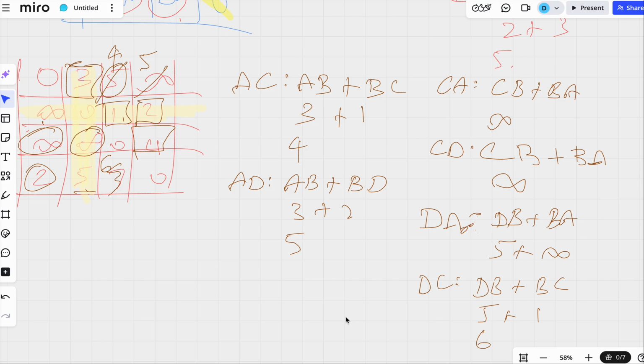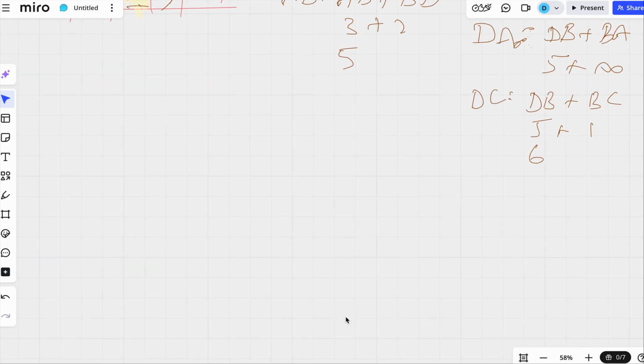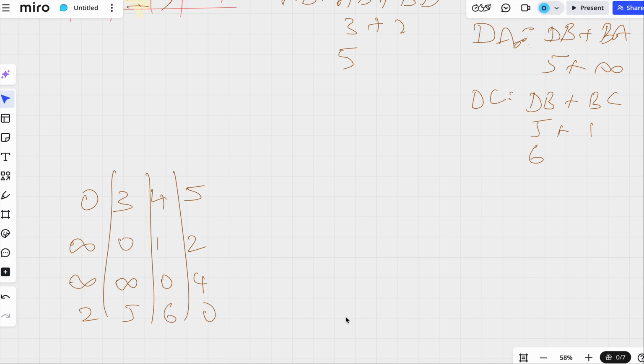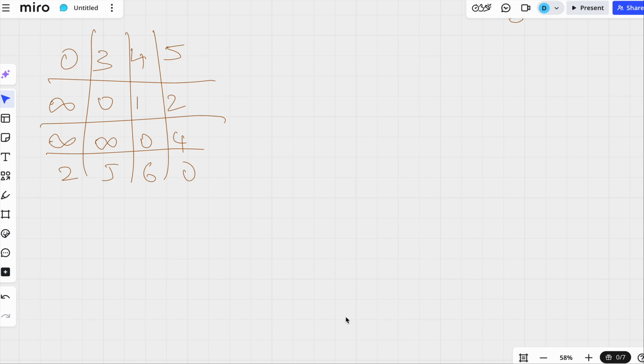Then we go through the same process, except we're going to use C as the intermediary node. So to do that, I'm going to rewrite this matrix, and then I'm going to scroll up some more. We'll say 0, 3, 4, 5; infinity, 0, 1, 2; infinity, infinity, 0, 4; 2, 5, 6, 0. I've put in my lines to make it easier to see. And like I said, we'll go through the same thing, except we're going to use C.